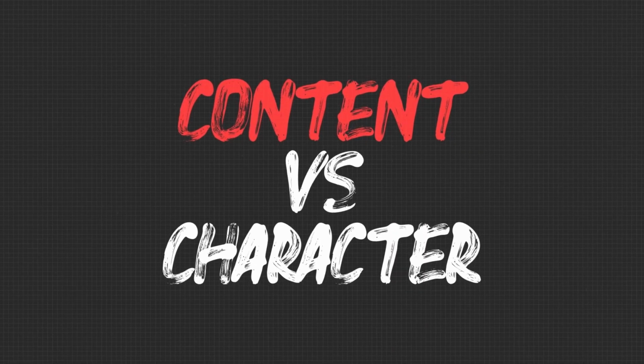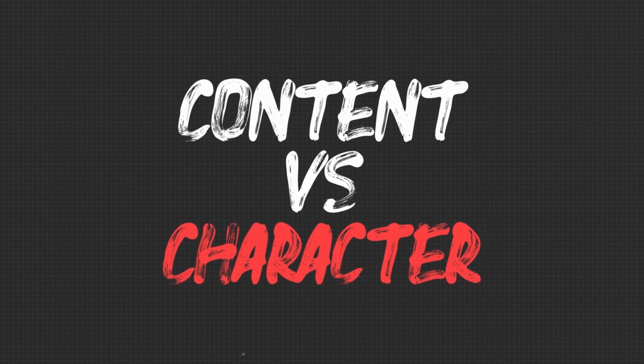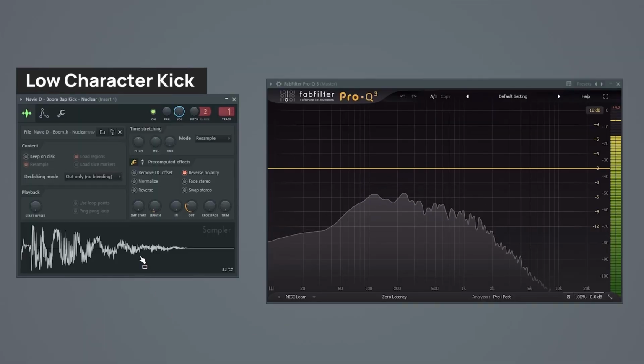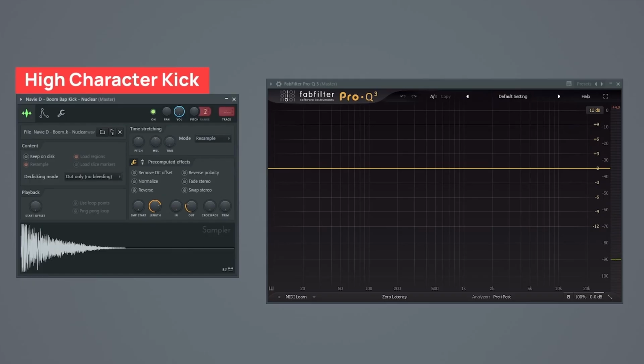So that's content, but there's also the character portion of your sound. Now, what is that? Here is a kick that would be considered low in character, and here is a kick that's high in character. Basically, what I'm talking about is the idea of how much texture is this adding into your beat. And the common mistake I see many producers make is disregarding this completely and basing their sound selection purely on what sounds the most interesting in isolation, rather than what the beat actually needs.